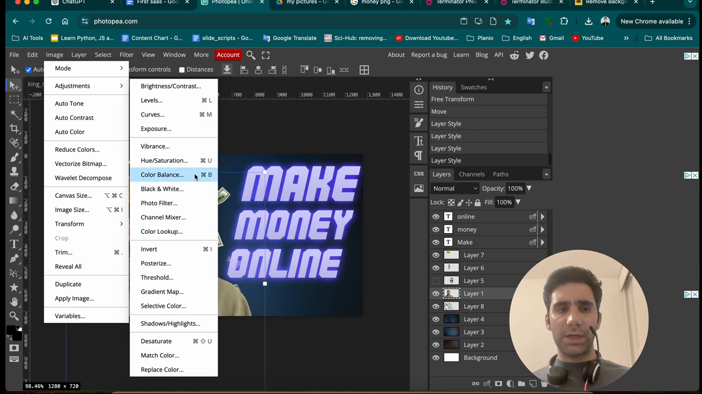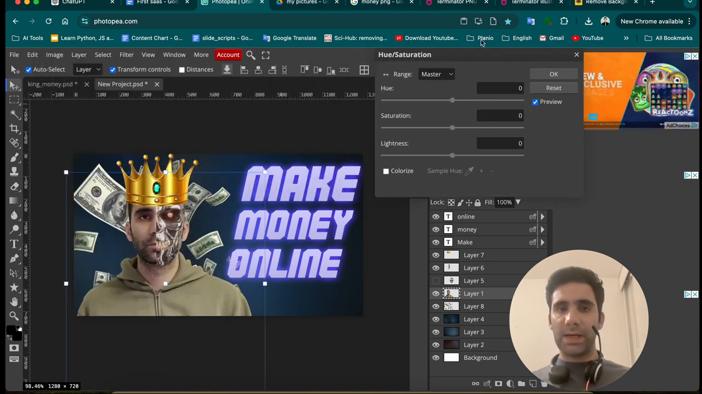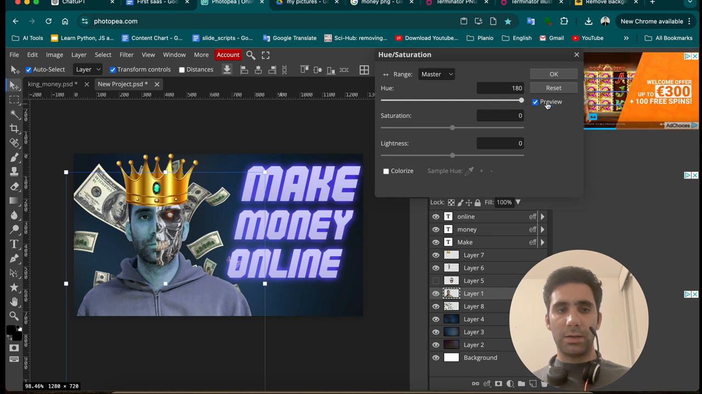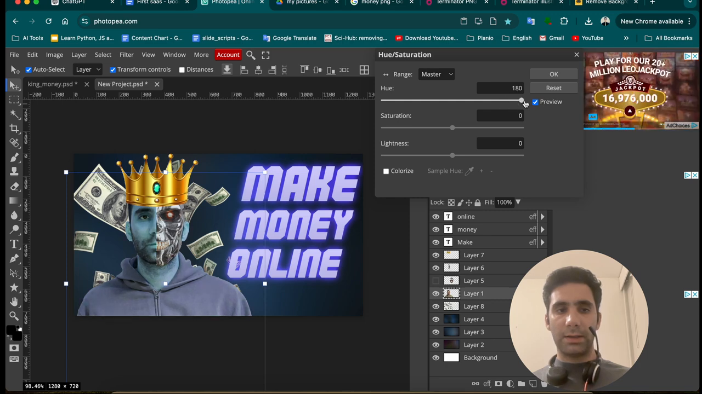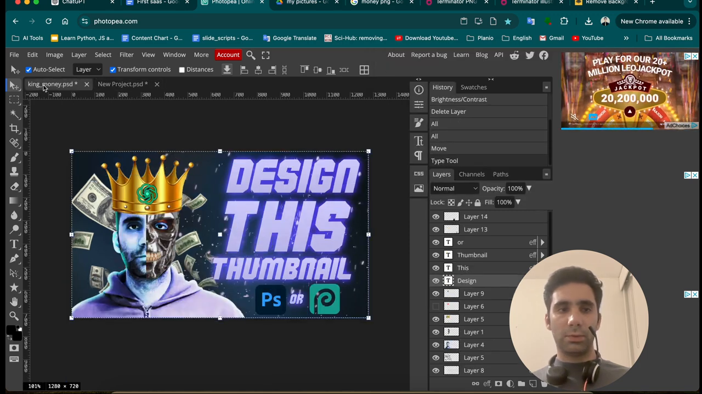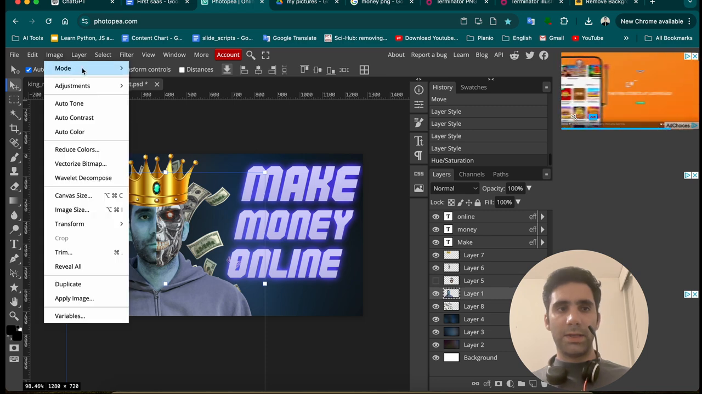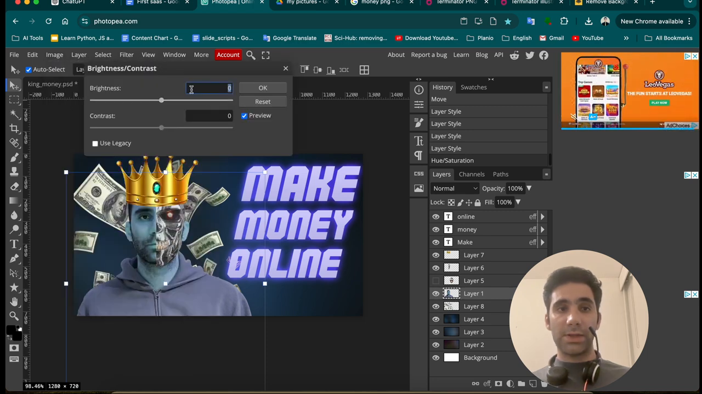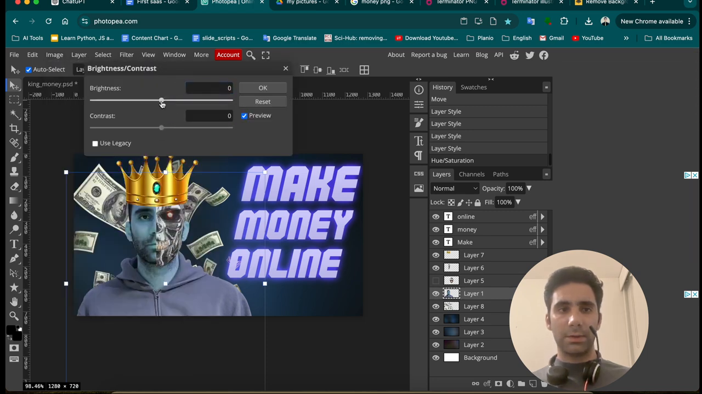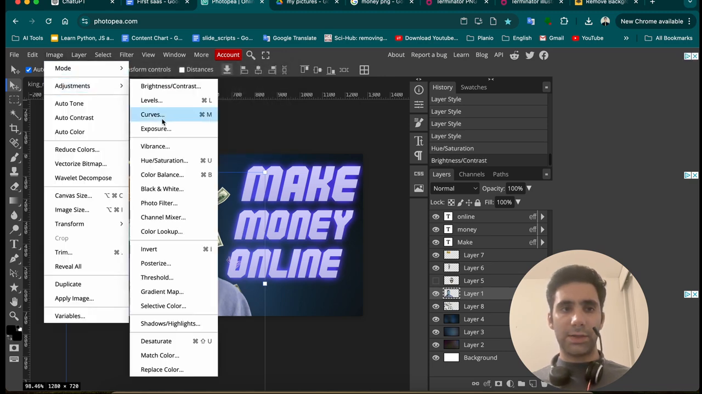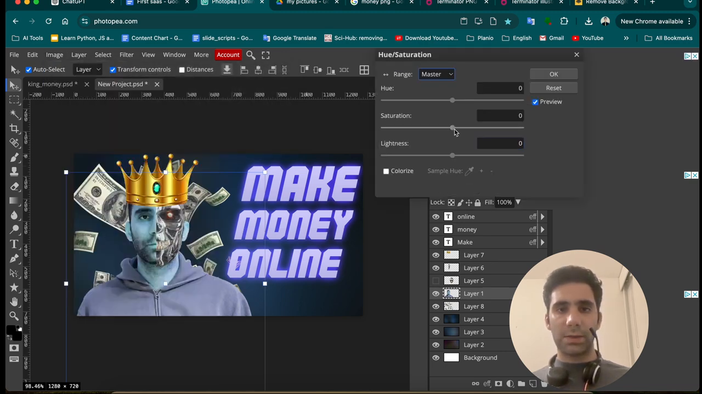First I need to change the hue saturation a little bit. So here I can change it to be like this. Looks cool. Now we need to change the brightness and saturation a little bit. Increase the brightness, go again to adjustment, hue saturation. I'm going to change the saturation to look like this.